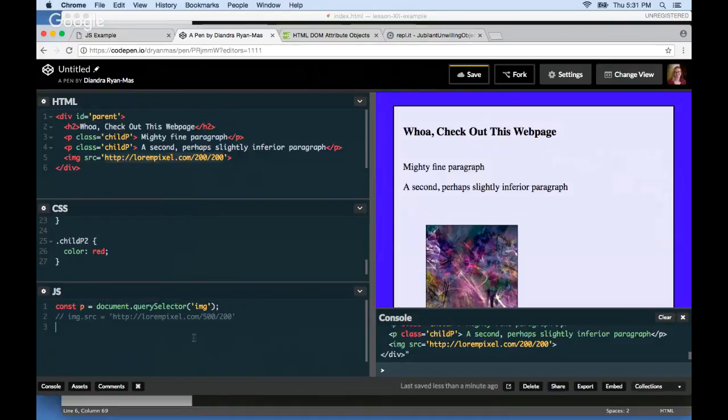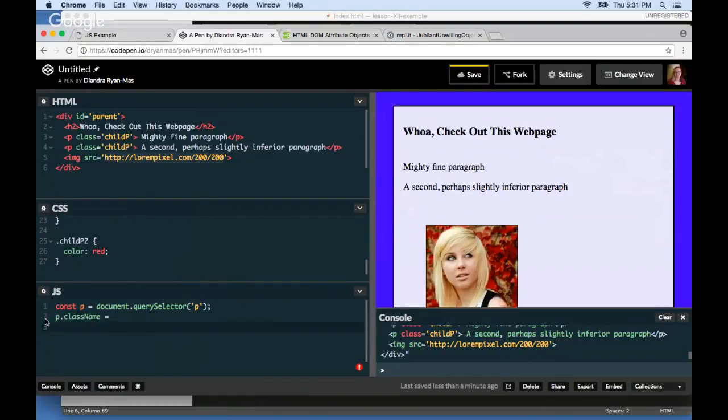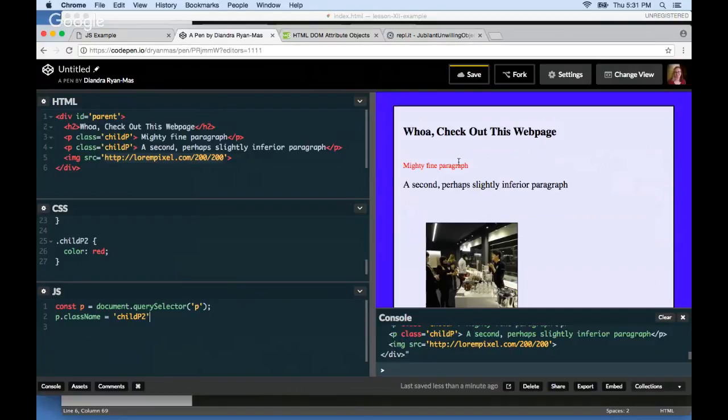But if we went ahead and selected our first paragraph, we could then do p.className. And right now it would be childP, but we could change that to childP2. And now the class name, even though in the literal HTML this element still says childP, we've overwritten it with childP2 using DOM manipulation. And so now it's going to check in our CSS and say, hey, I guess we want the color to be red. So one way to change styling using JavaScript would be to change classes or IDs.